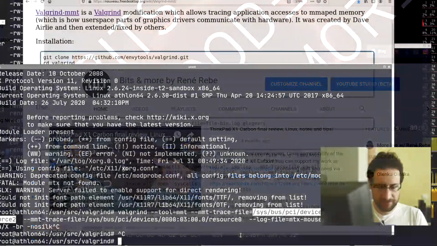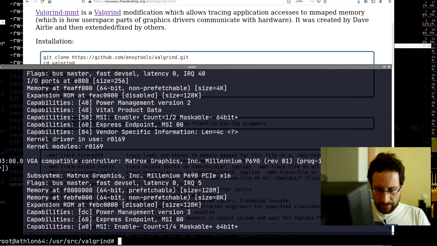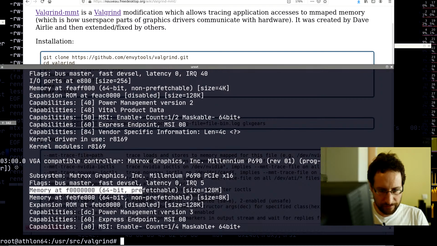These are the memory ranges from the PCI device. So we have here PCI device 300, VGA compatible Matrox graphics Millennium P690, and these are the memory mapped IO.